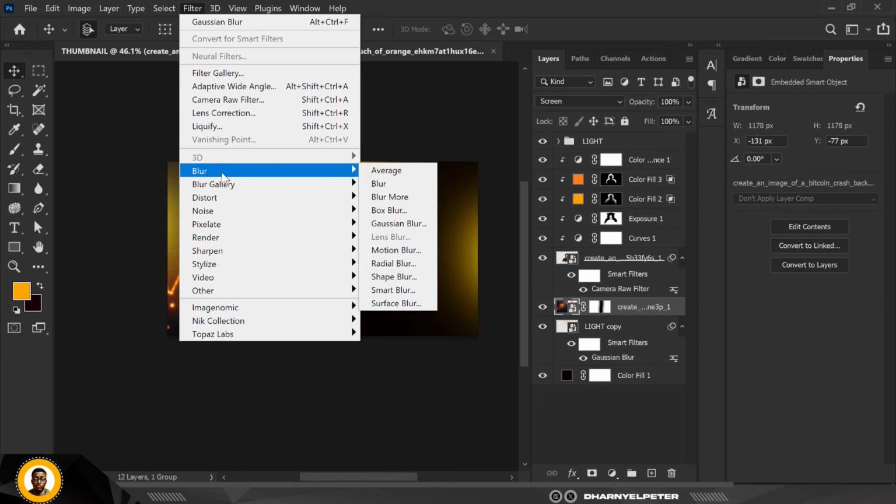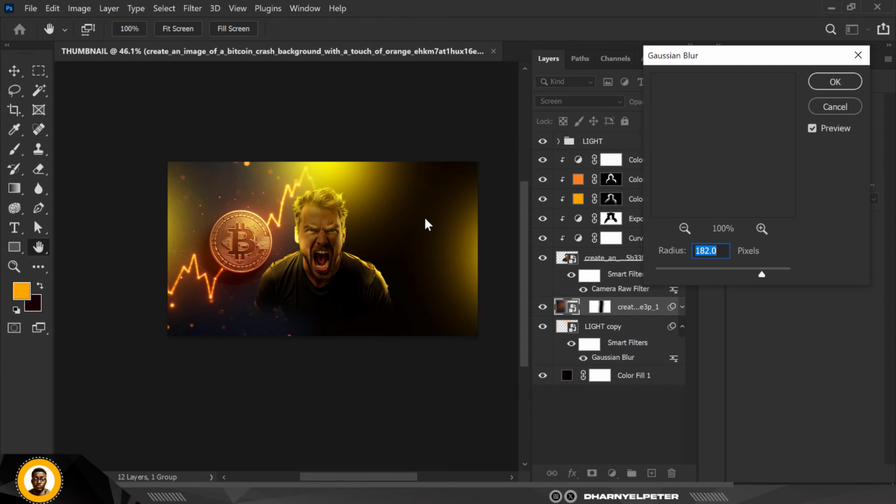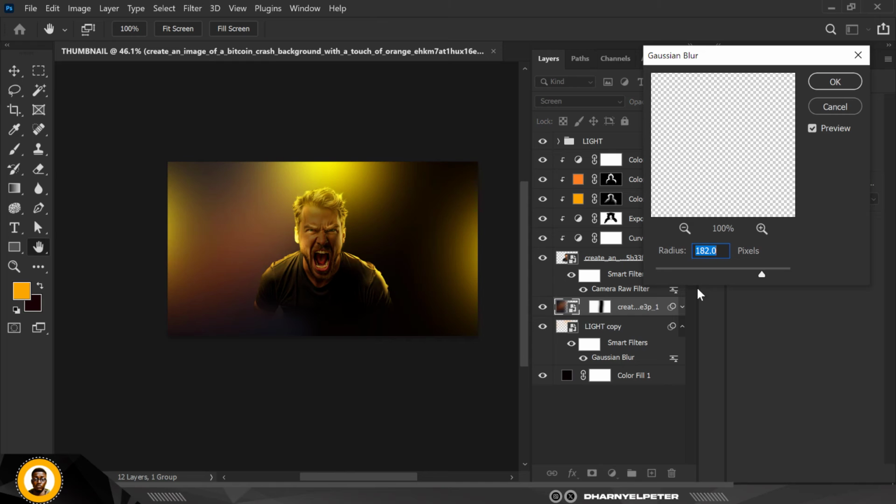And good, go to filter, go to blur, Gaussian blur, and reduce, and yes, click OK, like this.